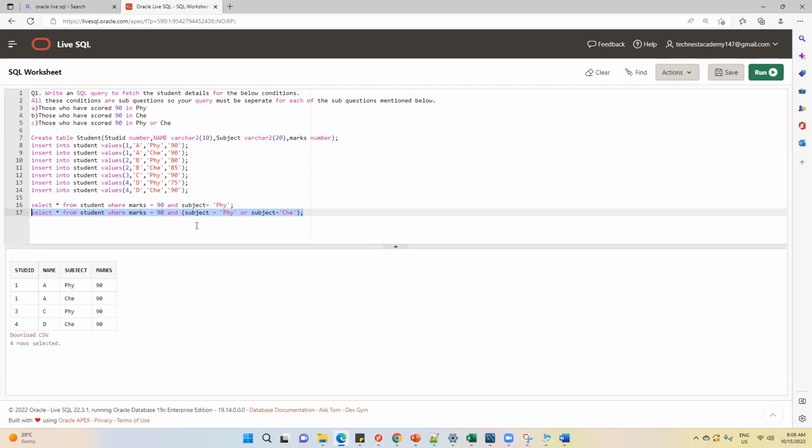Is there any shortcut rather than writing subject is equal to physics or subject is equal to chemistry two times? Yes, the shortcut is there. Guys, have you discussed the IN operator? Okay, fine then. But before that, is this query clear? Then I will come to the IN operator.